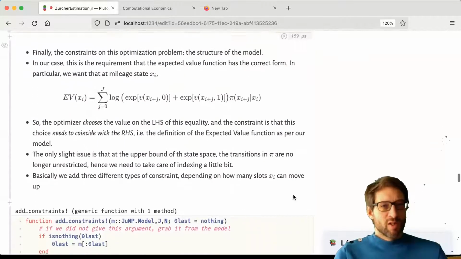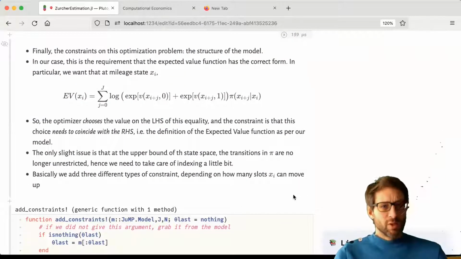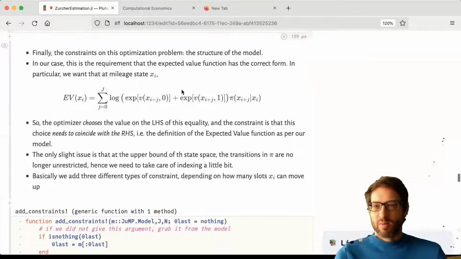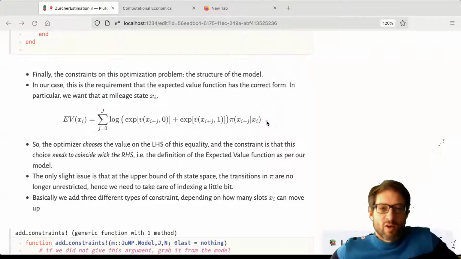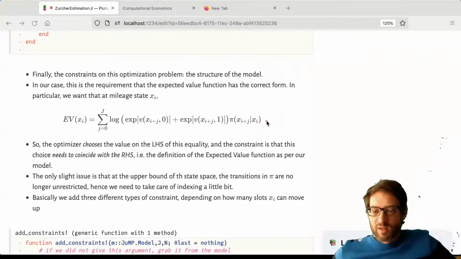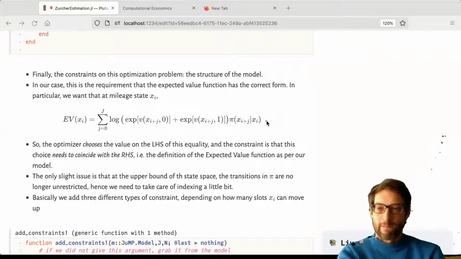Okay, almost there. We need to add the constraints. Again, the constraints in this setup represent the structure of the model, which is encoded in this line. So EV at state xi is just the right-hand side of this. And so when the optimizer chooses, remember, it chooses the left-hand side of this.